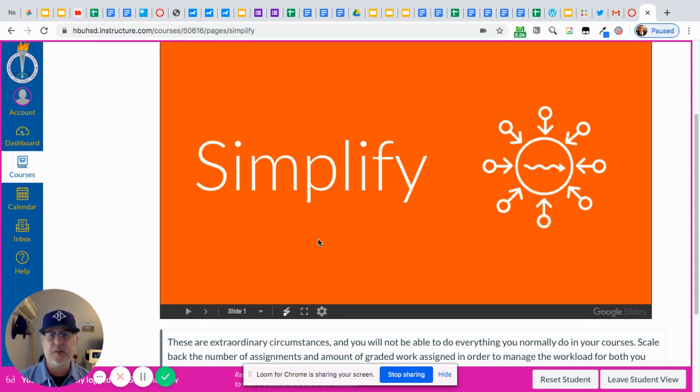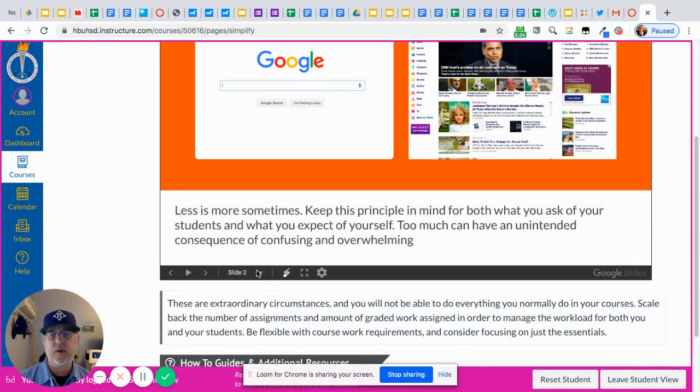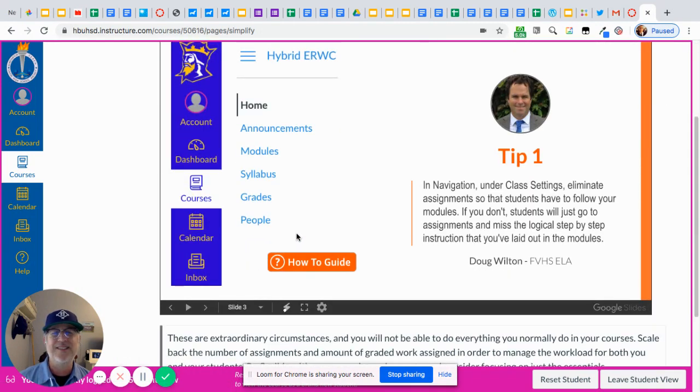And if you ever need help being able to do that, you can. It's a really cool thing to be able to embed a Google slide inside of your Canvas course. And then we can just click and we can learn. So look at this. We got a tip from Mr. Wilton. He goes through and tells us in navigation under class settings, eliminate assignments so that students have to follow your modules. That is excellent advice, Mr. Wilton.